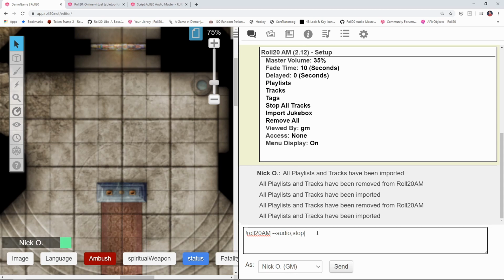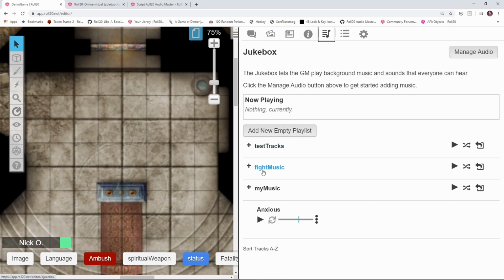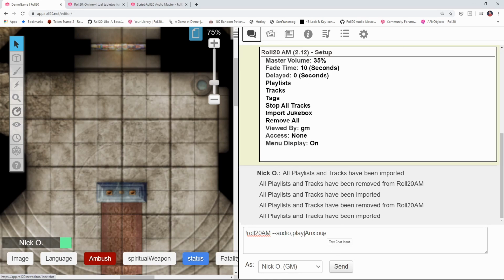And those two commands, the play and stop commands, are probably the ones that you're going to be using most frequently. So it's worth taking a little bit of time to talk about them a little more. So audio, play, and then the pipe, that can be the name of a track or the name of a playlist. So you'll notice on my jukebox, I have a playlist called Fight Music. If I change this, I can just say Fight Music. And my fight music has started up. And I can stop the fight music too with that same command. There we go. So you can run playlists or individual tracks, and you can stop playlists or individual tracks.